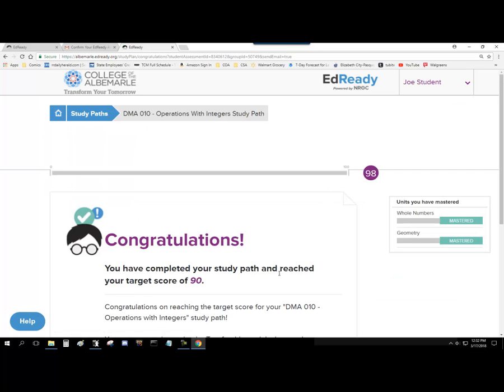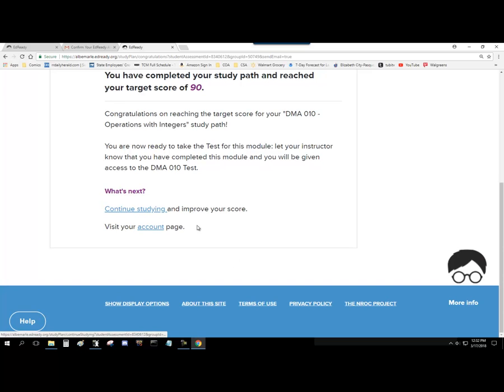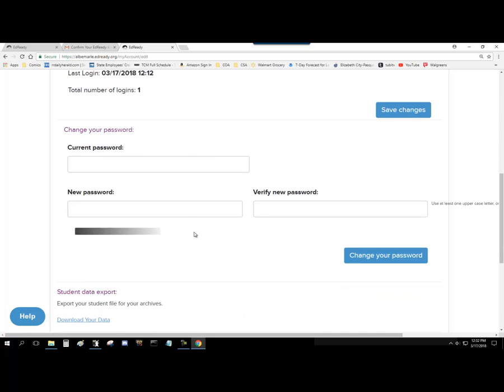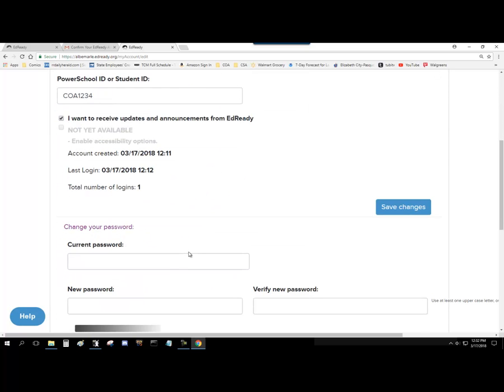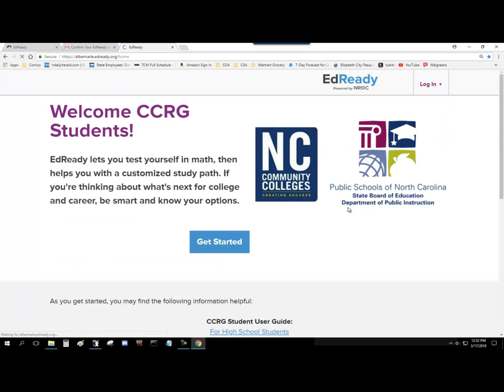Okay, so my target score is now greater than 90. What's next? I can either continue studying and improve that, or I can go to my account. Let's go to my account. Oh, there's no need to go to my account, I guess. That's where I can change my account information, but I don't want to do that. I think I'll just log out now and tell my teacher that I'm ready for the test. So I'll log out. And so that's the end of my video. I'll see you once again when my instructor gives me the test.